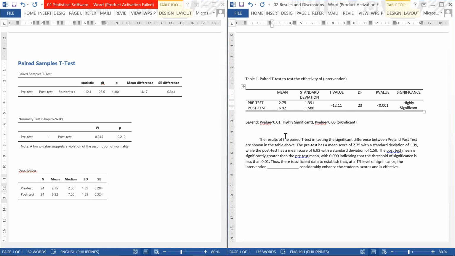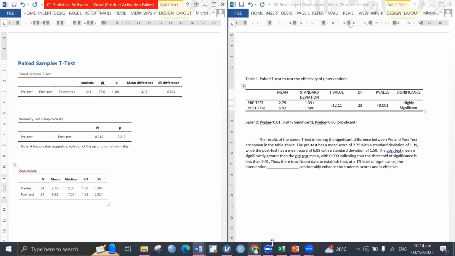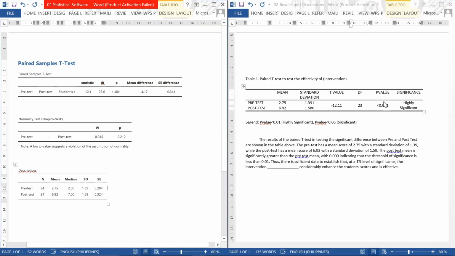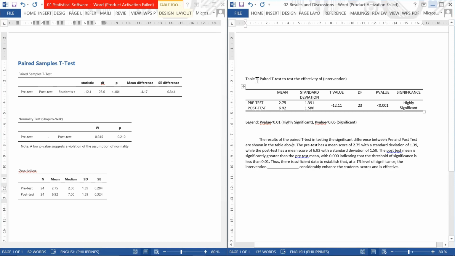The p-value is taken from the statistics. You need to paste it here, and then the df, the degrees of freedom, this one, 23. Degrees of freedom is taken by the number of pairs, minus 1. Here, we have 24, and then minus 1, that is the degrees of freedom. And then this is how you will discuss. The results of the paired t-test in testing the significant difference between pre and post-test are shown in the table above. So it depends on your results and discussion how many tables you have.